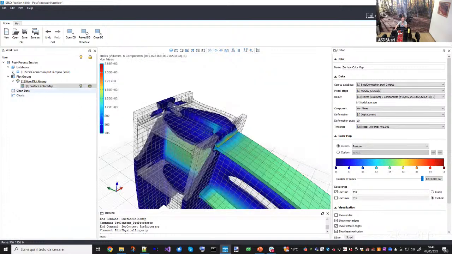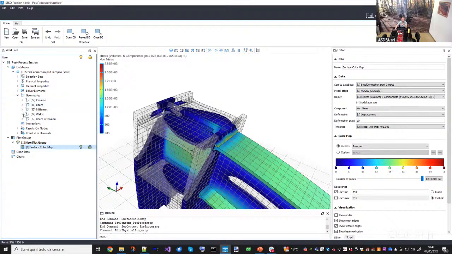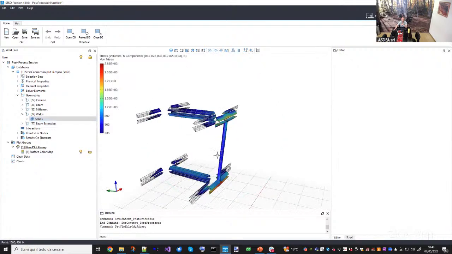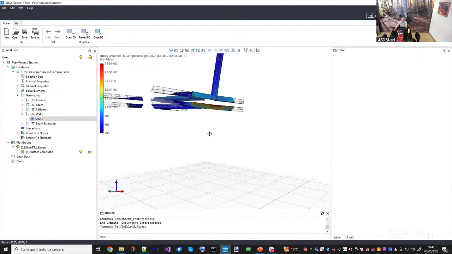In the welds, you can see, so for example, if I go here in geometry and I select only the welds, you will see that the major stress concentrations are in the welds, okay? Especially this one down here.